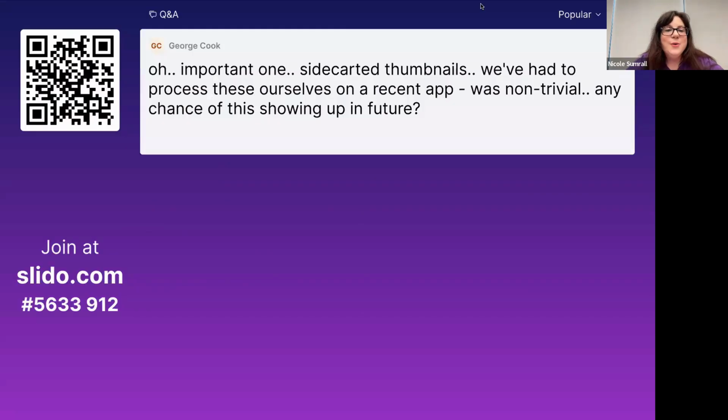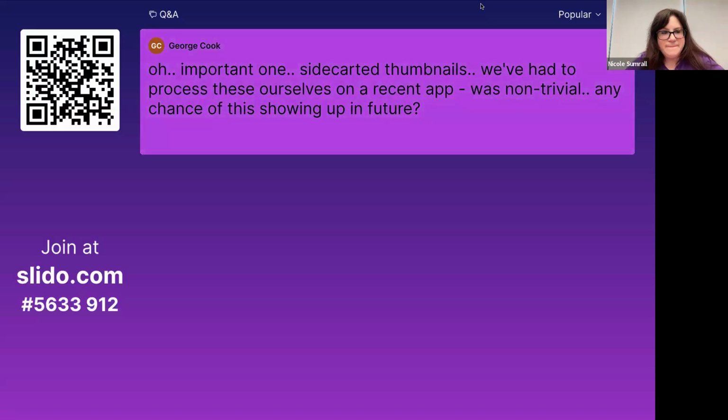Got one more, an important one. Side-carded thumbnails. We've had to process these ourselves on a recent app, and it was non-trivial. Any chance of this showing up in the future? I'm not sure I even know about side-carded thumbnails, so we can definitely take this back to an engineering team if this isn't the right audience.